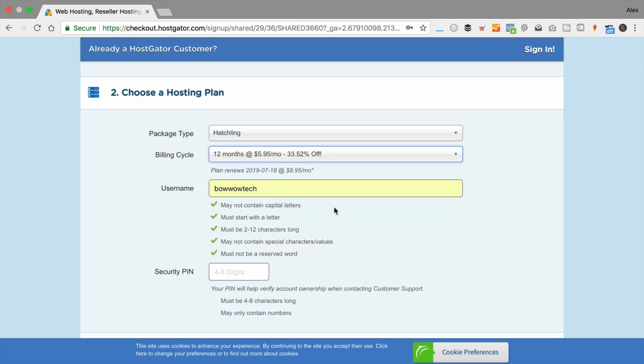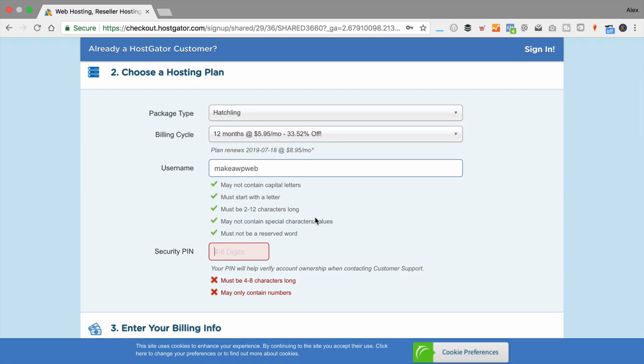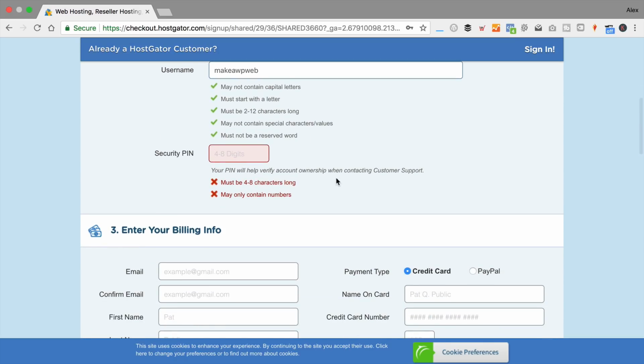I'm going to select 12 months, which is $5.95 a month. The next box is for your username, so just enter something that you're going to remember. Oh, that's too long. I'll just go with something like that. The next box is for your security PIN, so that is the PIN number you're going to need when you contact the customer support at HostGator. So again, enter something that you can remember. I'm not going to complete the entire form in this video, it's a bit boring. I'll fill it in a few moments.